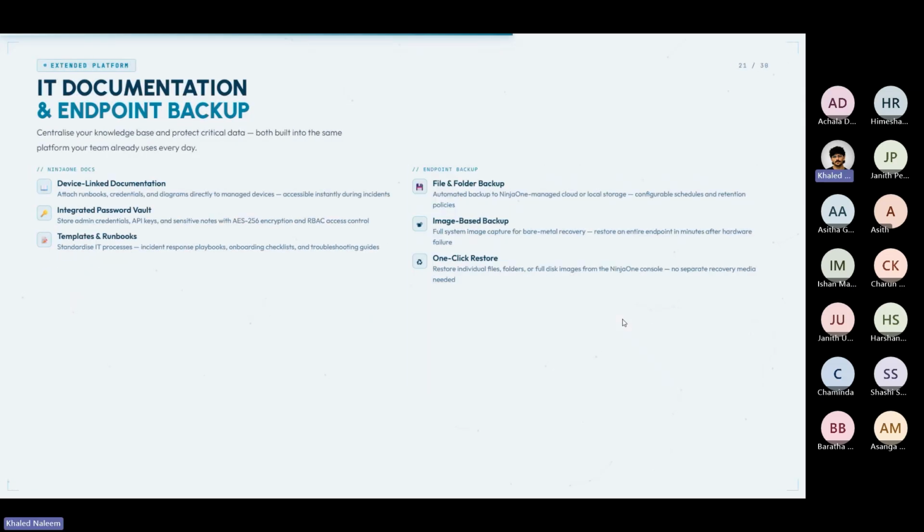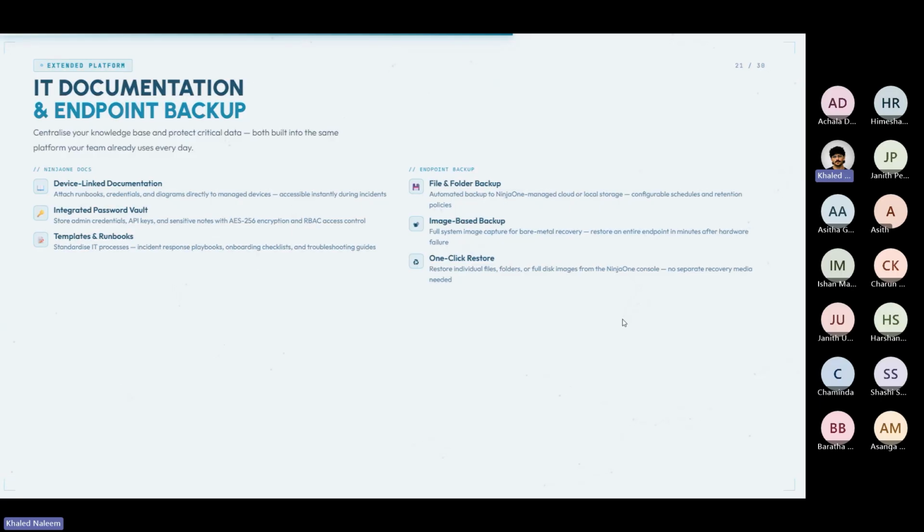And as I mentioned, IT documentation and endpoint backup help you create backups of files, folders, and images, with one-click restore. Of course, you can simply do that through NinjaOne.